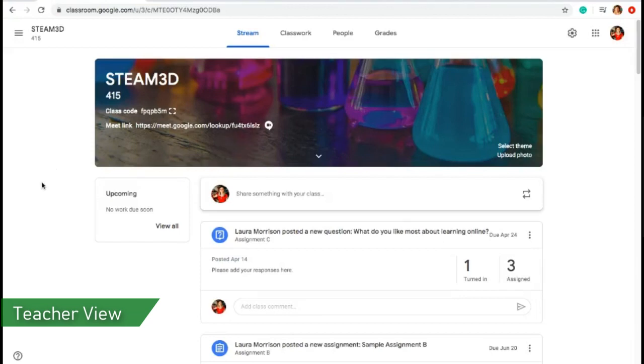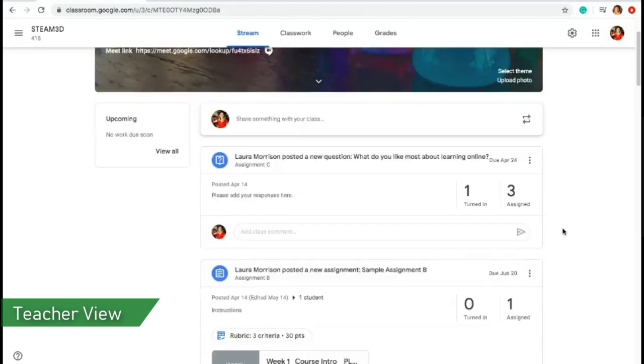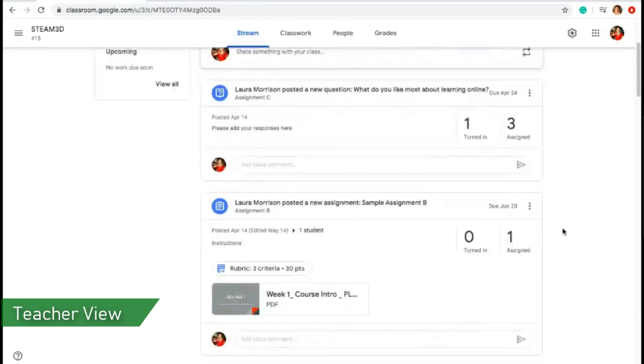The class code will be important for students to access the class the first time. It'll also be important if they're accessing it from a different computer and they've never signed in before. The Meet link is unique for this particular class. So if students need to log in for a real-time session, they'll be able to use that. I'll just scroll down so that you can see the layout from the teacher's perspective.